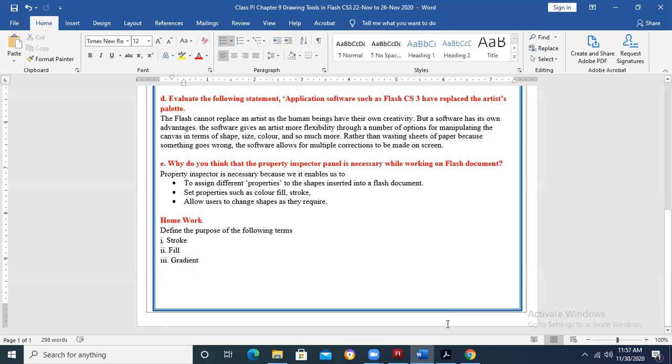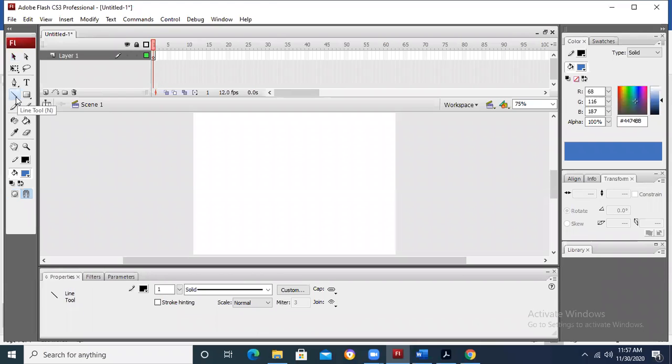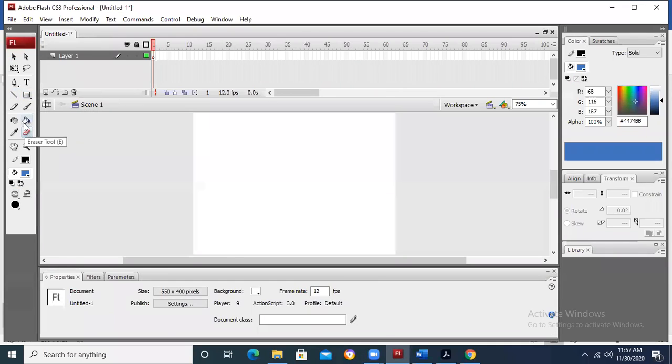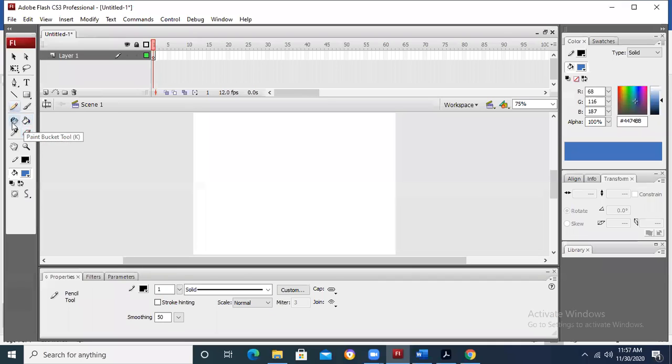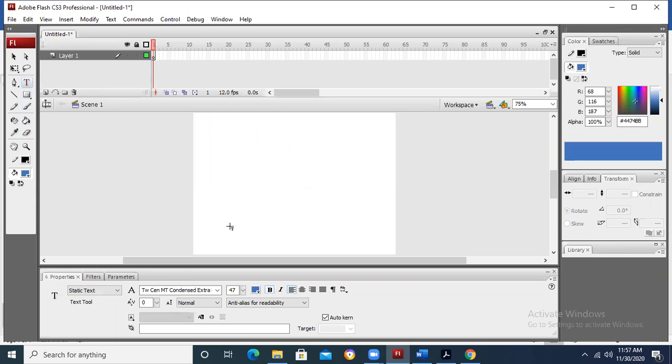Because in the property panel, whenever you click any tool, whether you are clicking the pen or line tool, you can see the properties over here. You click the rectangle, you can see the properties. You click the eraser, or the brush tool, you can see the properties over here. Now I have clicked the text tool. You can see the properties related to the text: text style, text size, text color, bold, italic, left align, right align, justified. All these options are there.